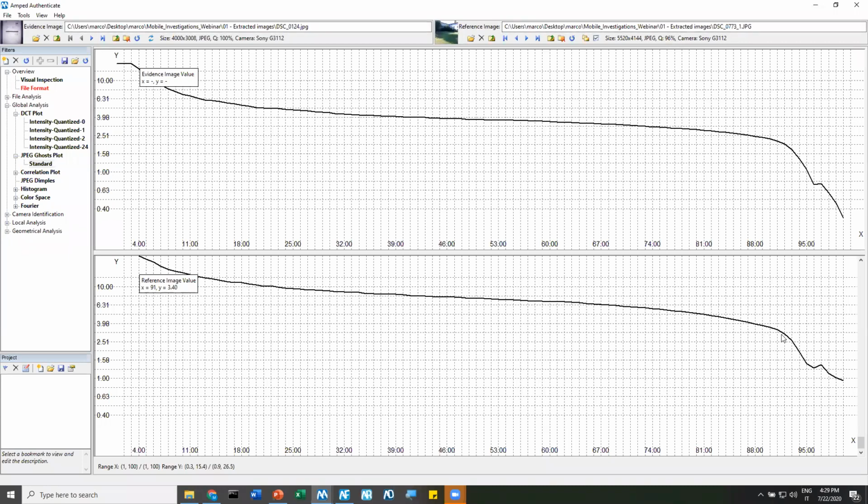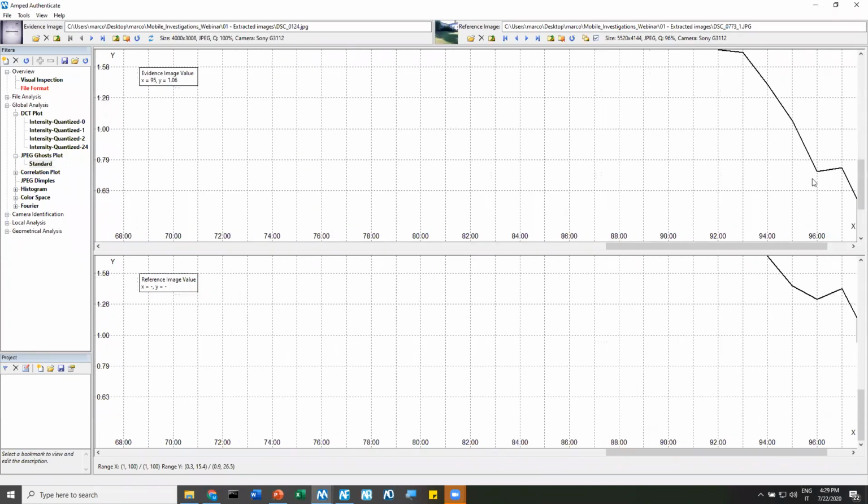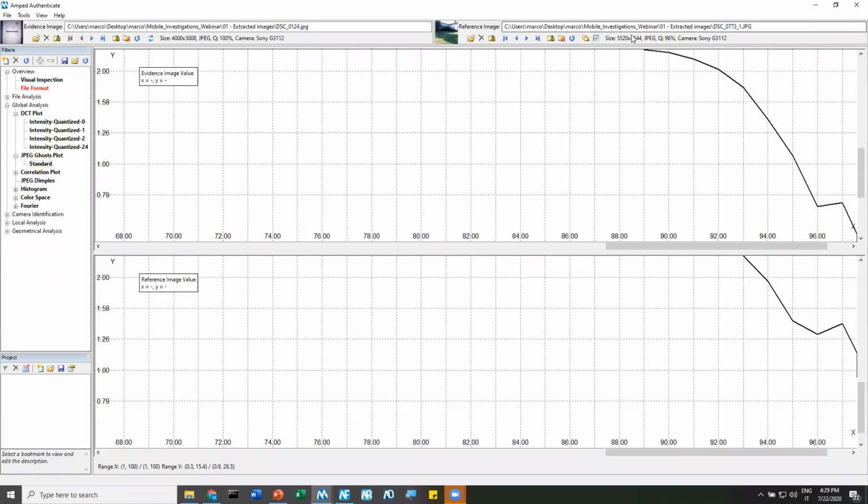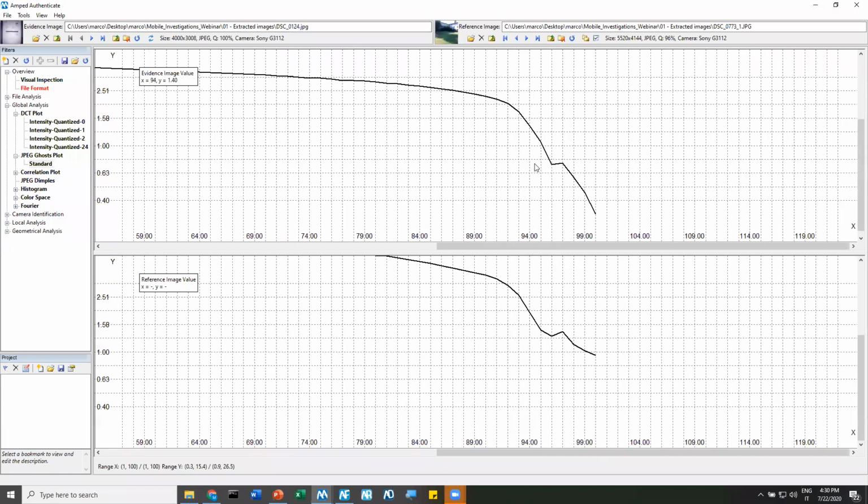But if we look at the plots, they are very similar and they both have a local minimum in 96. This is suggesting that the image on the right was compressed once, just at this quality, but the image on the left, which now is at quality 100, was probably pre-compressed before at quality 96. So we also have some hint about which was the previous compression quality of the image.